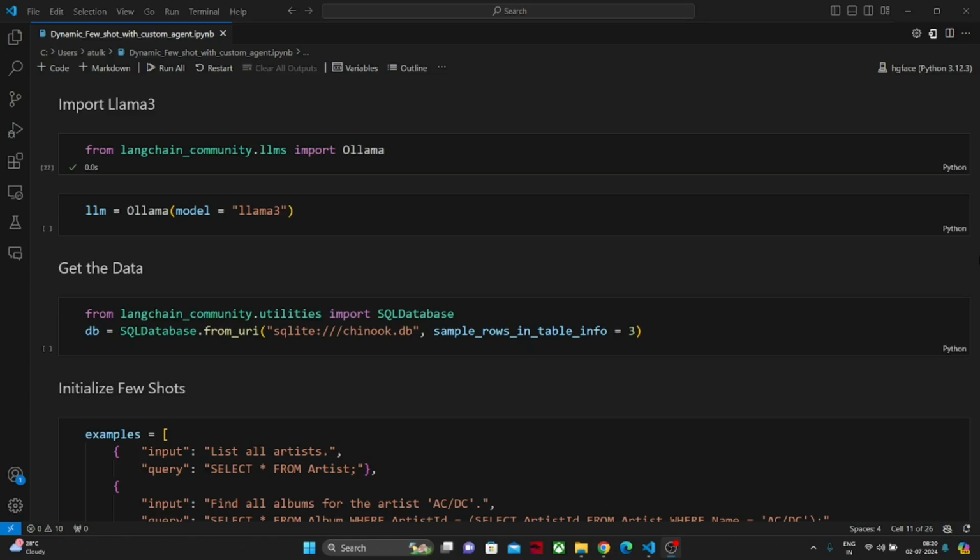Welcome fellow learners. In this video, we will learn how to use dynamic few-shot prompting with Llama 3, an open source LLM on a local system. We will create a custom SQL agent to implement React logic for dynamic few-shot prompting, and we will use Ollama to import quantized Llama 3.